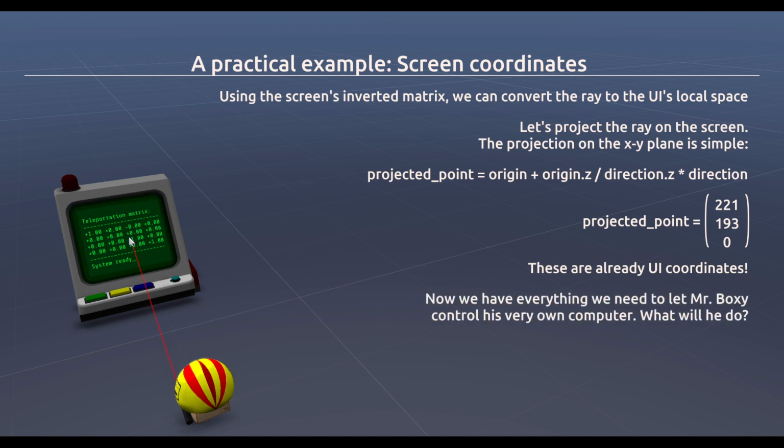So now we have everything to let Mr. Boxy control his very own computer. What will he do? Oh, he's playing a game. Well, I think he has deserved it.